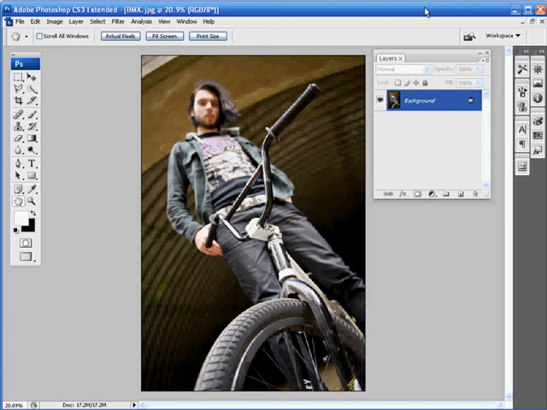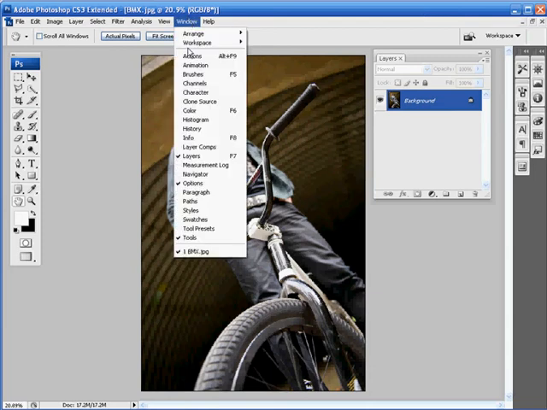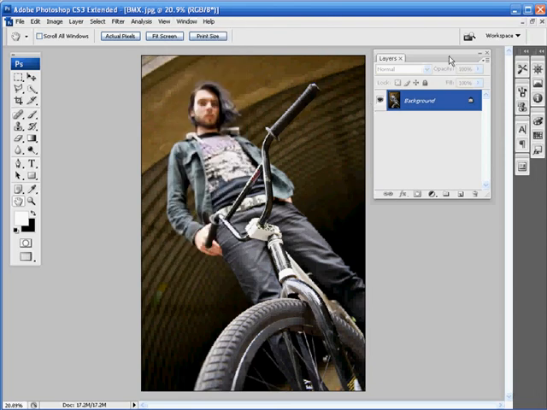Right, the first thing I want you to do is bring up your layers palette. So hit F7 on your keyboard if you can't see it, or just go to Window and down to Layers, and that will pop up there. Mine's already up, and as you can see we've just got our background layer there, which is our JPEG shot, our standard shot. And what I'm going to do is add an adjustment layer.